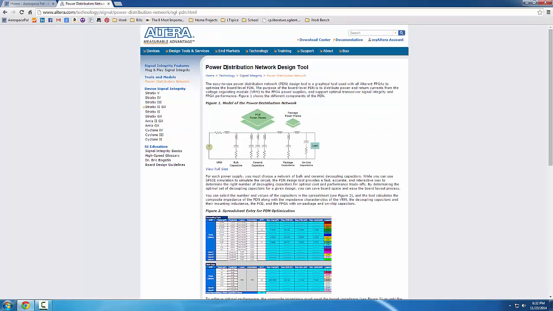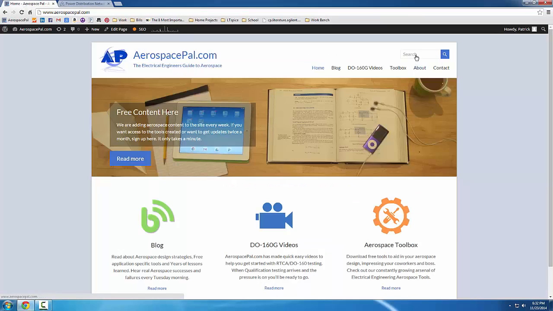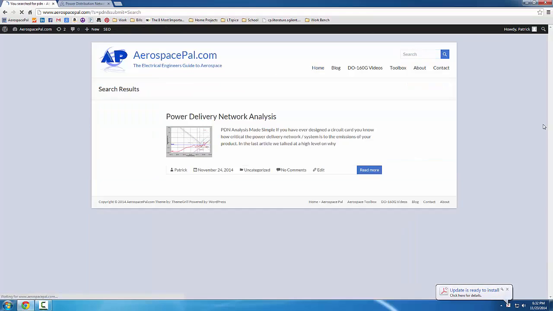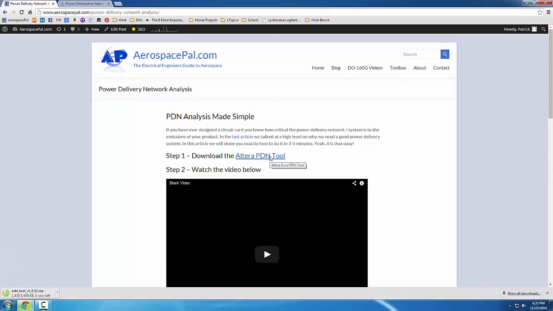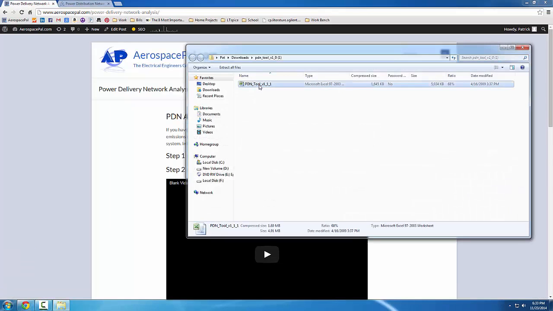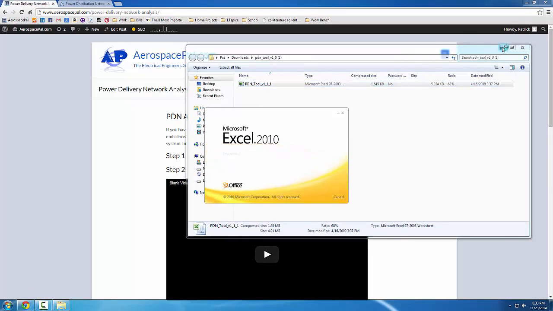Now you can find this power delivery network design tool on Altera's website, or if you just search aerospacepal.com for PDN, you'll see the article that comes up here. Just click on the power delivery network analysis article. You'll see a quick link here to the tool in step one of downloading the tool. It'll download as an Excel right to your downloads folder or whatever folder you specify. So we'll open up this tool.